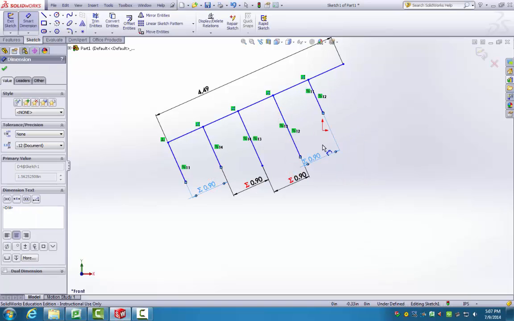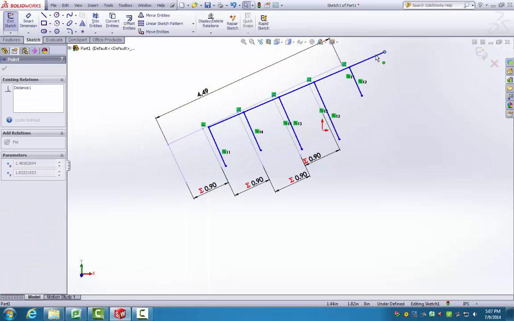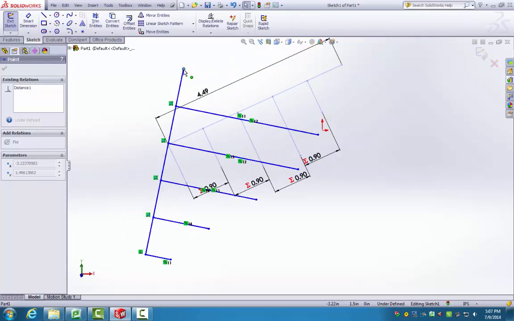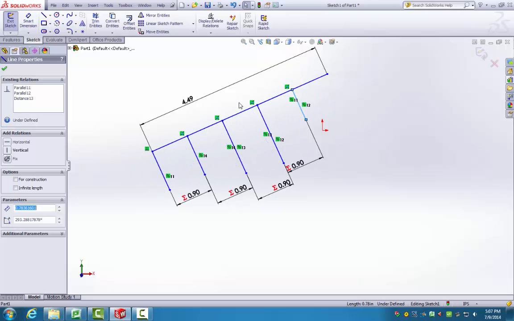And there we have it. The power of these equations is, as you see, I can move this around and I can change it, and you can see that they are always perpendicular to it. They're always the same size.